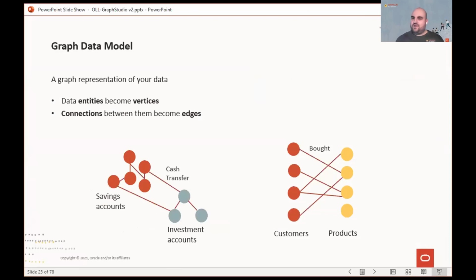A graph data model is extremely simple. It is composed of only 2 elements. One is called the vertices, or nodes. They are the rounds. In this picture, you see the rounds, those are the vertices. And then you have the lines. You have those lines, which can also be arrows, connecting all those rounds.